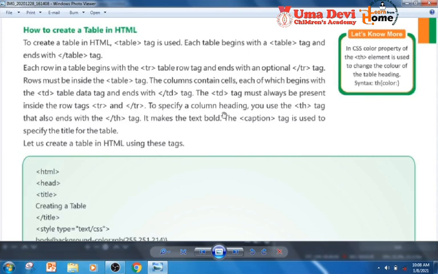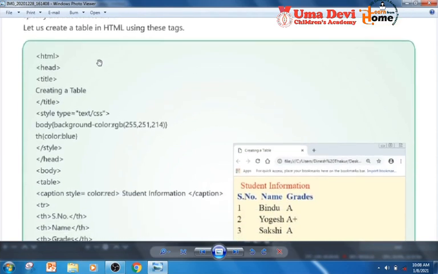So to specify a column heading, you use the th tag, and that also ends with the closing of the th tag. It makes the text bold. The caption tag is used to specify the title for the table. Simple. So let us create a table in HTML using these tags.